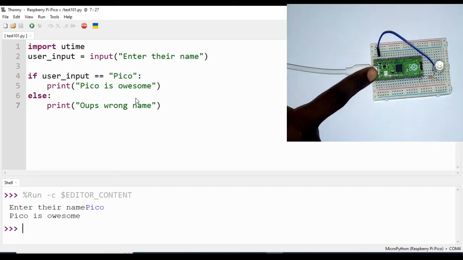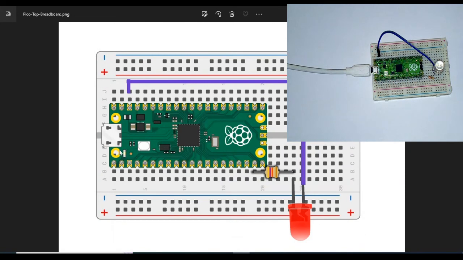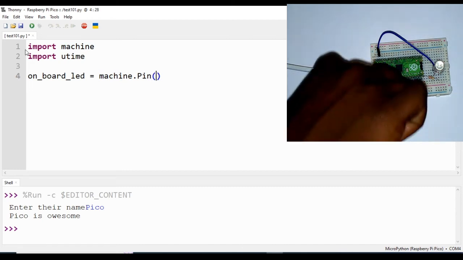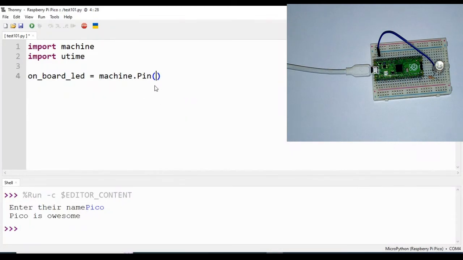Let's maybe try to control the onboard LED, which is located right here on the Raspberry Pi Pico. To do that, we need to import a library called machine. We also need to import utime. Then go down a little and declare the onboard LED. I'm going to say onboard LED equals machine.Pin, and on the Raspberry Pi Pico, the onboard LED is connected to pin 25. So that's what I'm going to put there, 25. And then say machine.Pin.OUT, which means this pin is an output.